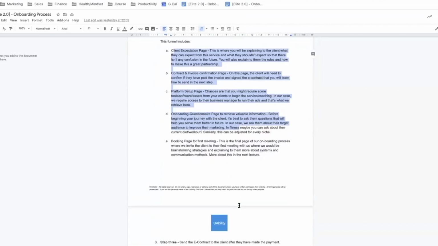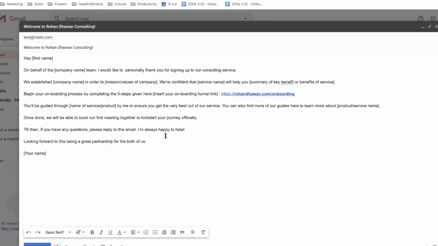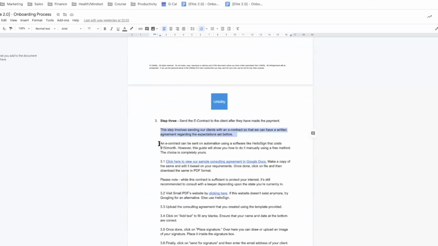Otherwise, that's totally optional. Now, step number 3 is to send the e-contract to the client after they have made the payment. So I'm assuming that you only send this email once they have made the payment. This step involves sending a client an e-contract so that we can have a written agreement regarding the expectations set before. An e-contract can be sent on automation using software like HelloSign that costs $15 per month. It's not very expensive. You can buy it if you want this process on automation as well.